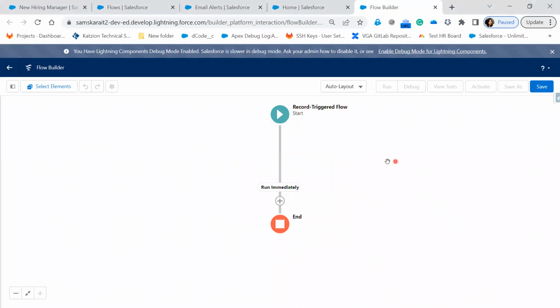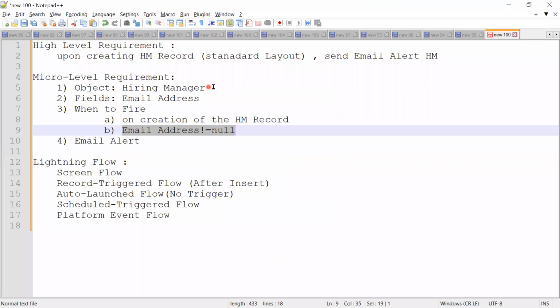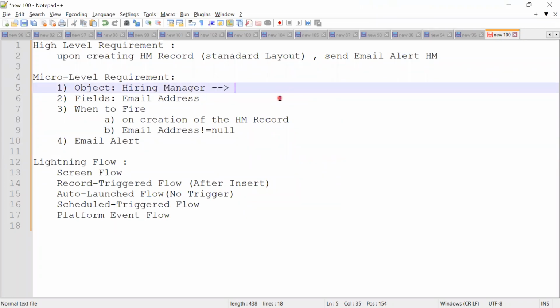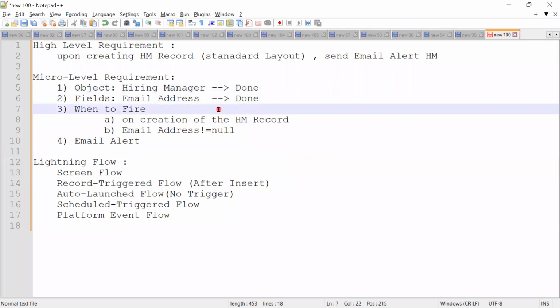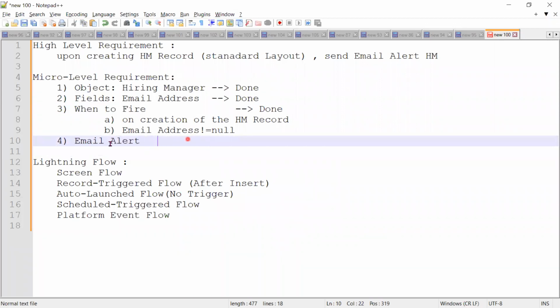Now the next step is to fire. We are done with the object, the field I have mentioned, and when to fire, I have set on creation. Right now I need to do the email alert. Email alert is an action.